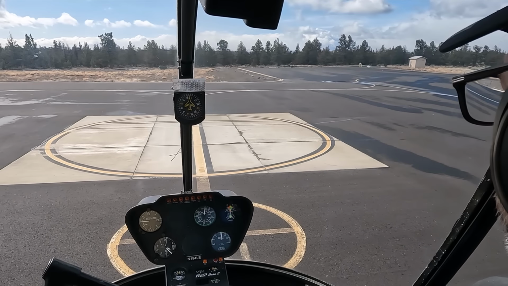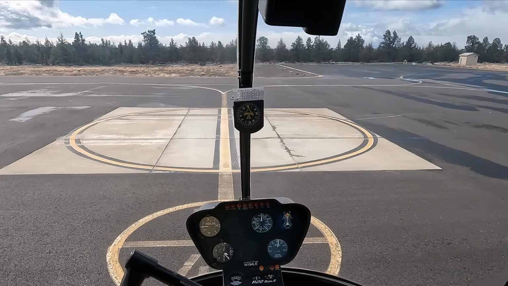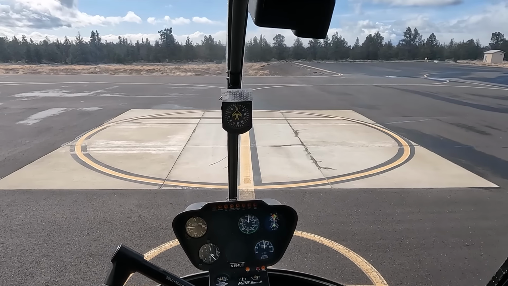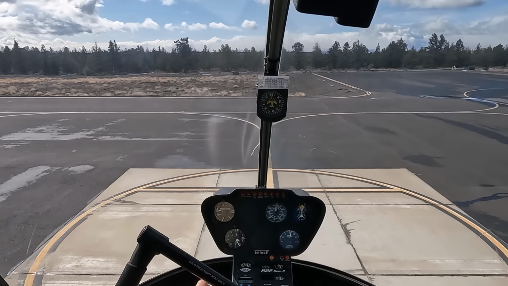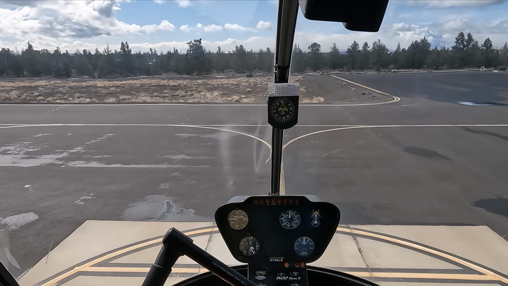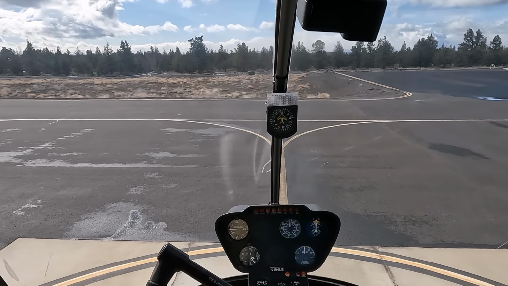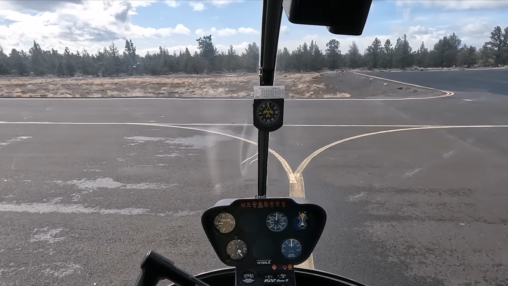I then give just the pedals to the student and ask them to closely follow along with the collective in the left hand so they can feel the changes in torque, and I ask them to keep the nose facing the line as I increase and decrease the torque. Usually the student finds it somewhat tricky to start with, but generally makes pretty good progress at this point, so I often move onto the collective.